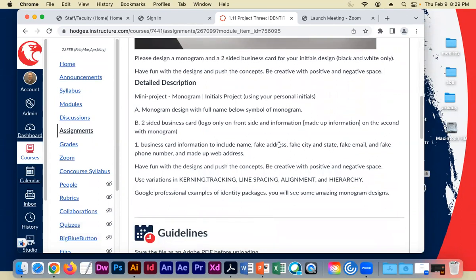And then last but not least, the monogram. So have fun with it. It's black and white only. There's no effects. There's no distortion. There's no color on any of these 3 projects. They're straight typography. We're going to get to modifications, but we have to learn the fundamental elements first before we get to the modifications.